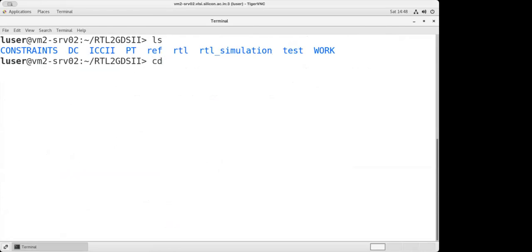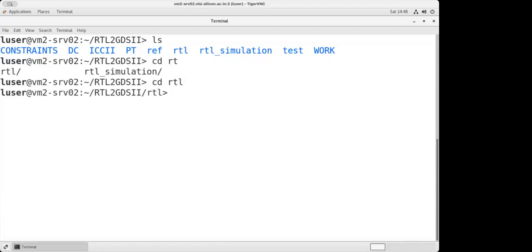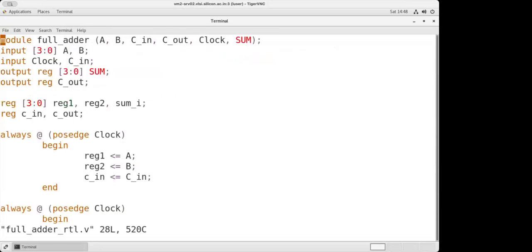Now let's go one by one. Let's go into the RTL: cd space RTL, enter, and do the ls. Then you will see one file there. This is a Verilog code which we have already written for you, so that you can directly work on this particular part. What I'm trying to show you is the code.